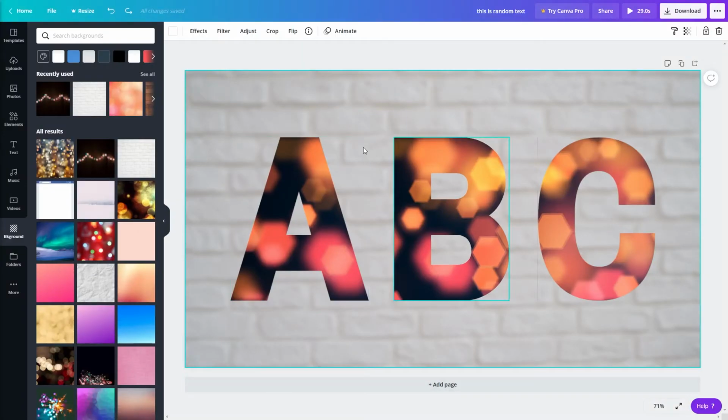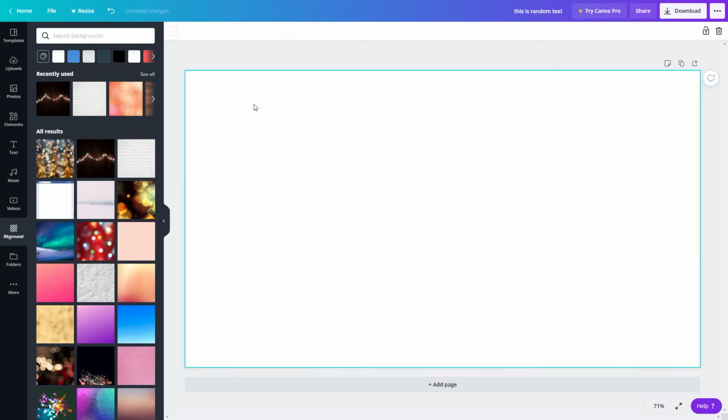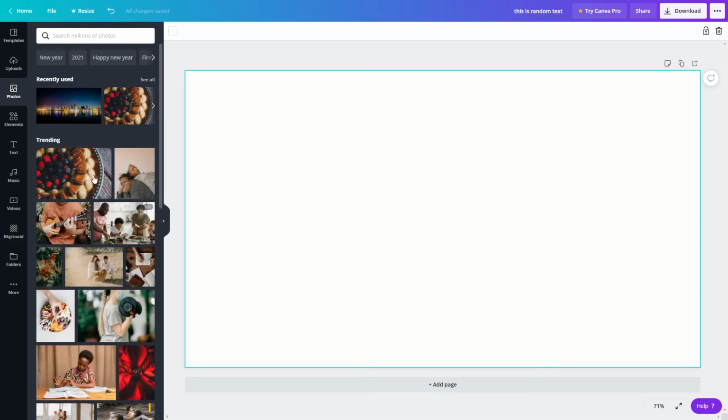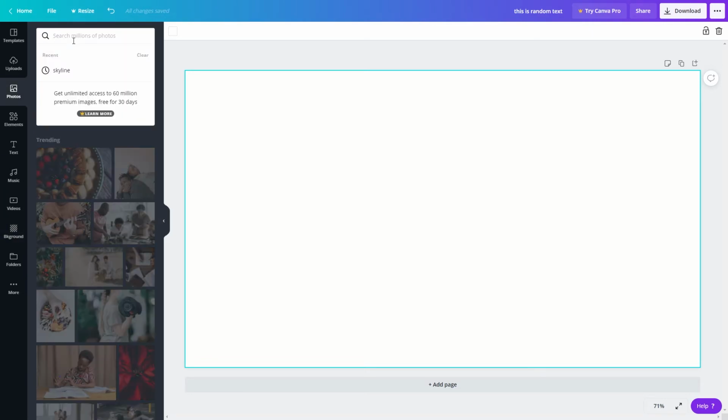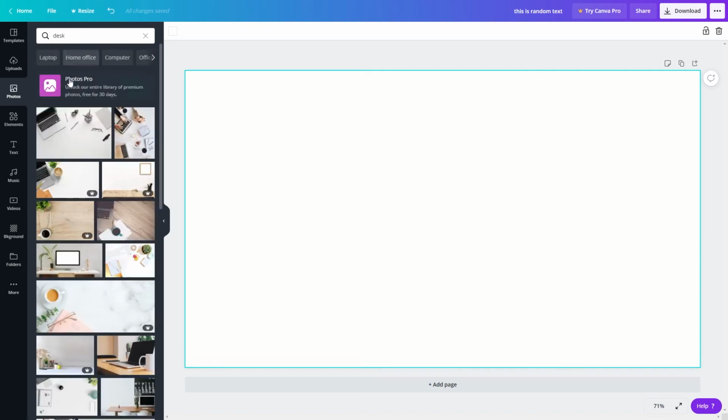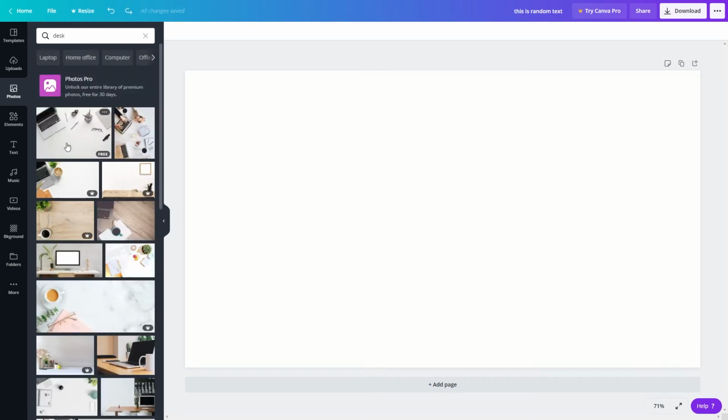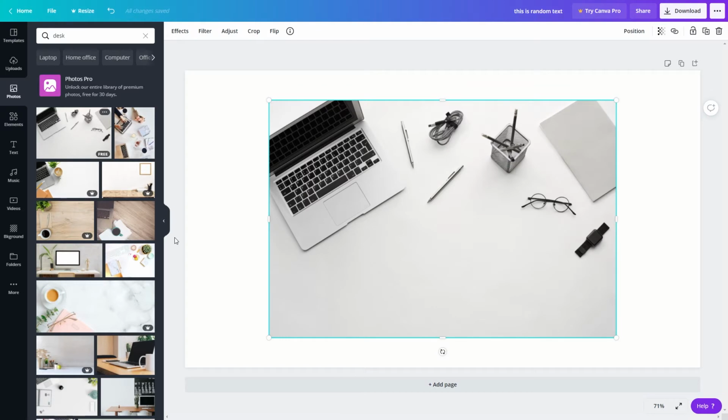First of all, I'm going to delete everything that I have in my project here. And then what I'm going to do is simply add an image to this project. So I'm just going to add the very first image that is here. And I will start by showing you some image effects.